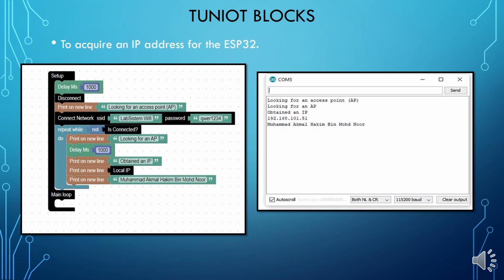Then we create a ternite block to acquire an IP address for the ESP32. We set the delay to 1000, connect the network SSID with our Wi-Fi and password. Then choose a local IP block to obtain our IP address. Then we change the baud rate from 9600 to 115200 and compile it on the Arduino IDE to monitor our IP address on the serial monitor.